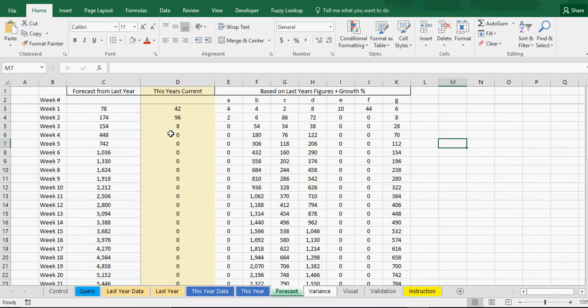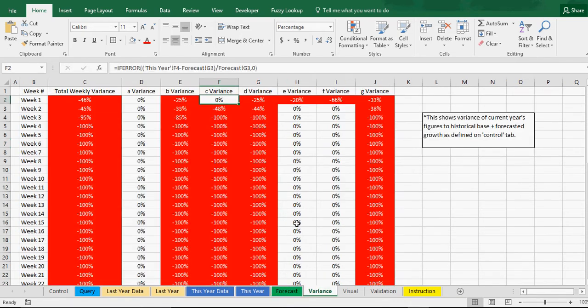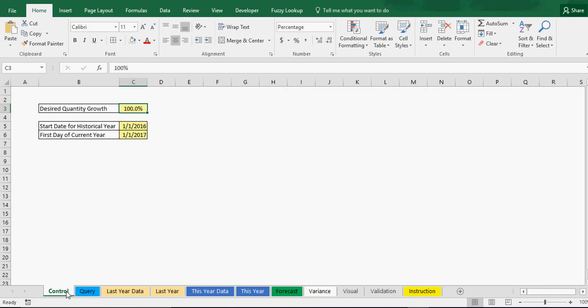And then we have a column here for the current year, just to see, this is just a general summary to show how much you've done for the current year for each week across all product IDs against the forecast. That's not where the bread and butter is, though. Where you're going to get insight is on the variance, which I've actually done. So you can see the total weekly variance, and then the variance of A, B, C, D, E, F, and G all independently. And obviously the control is super high.